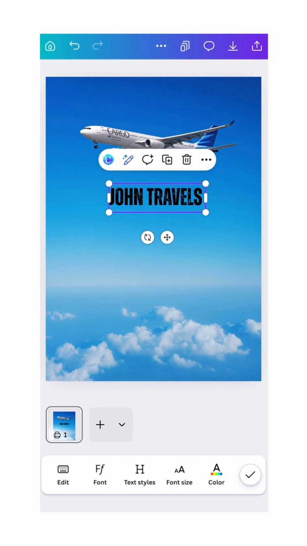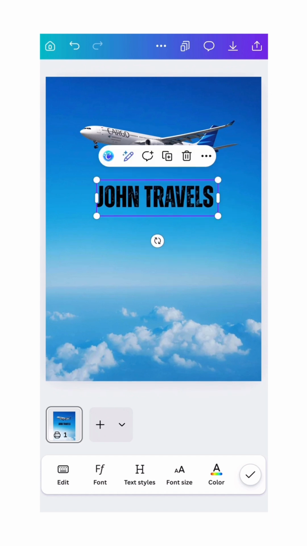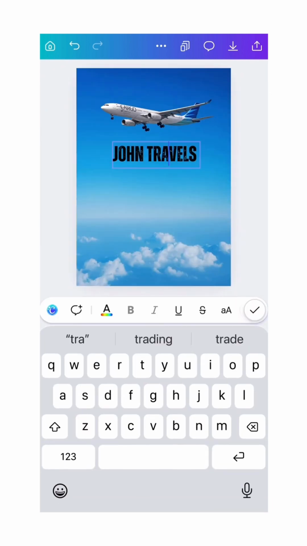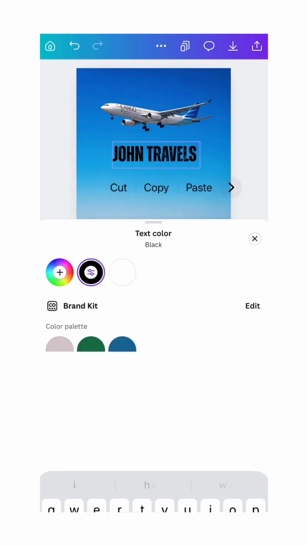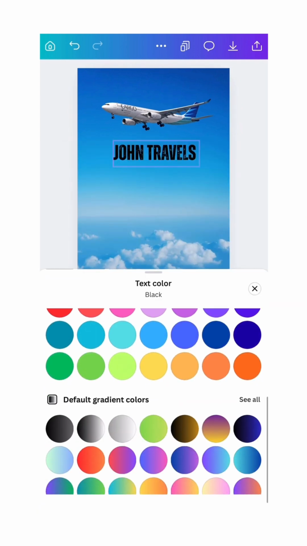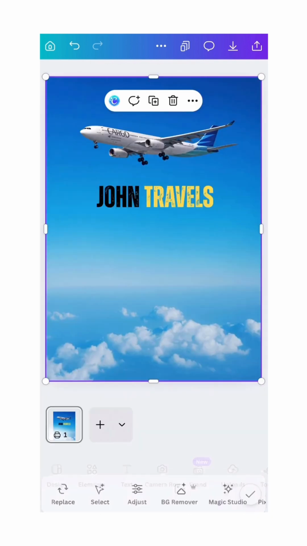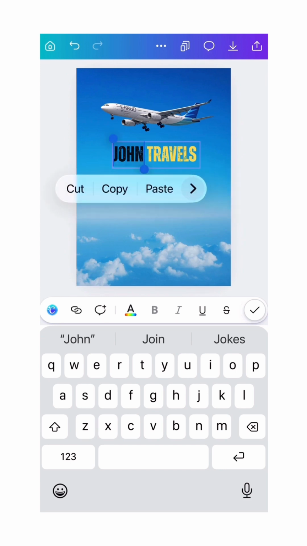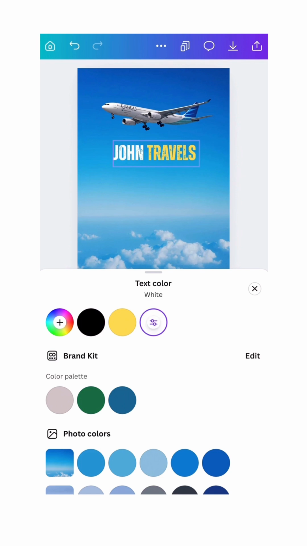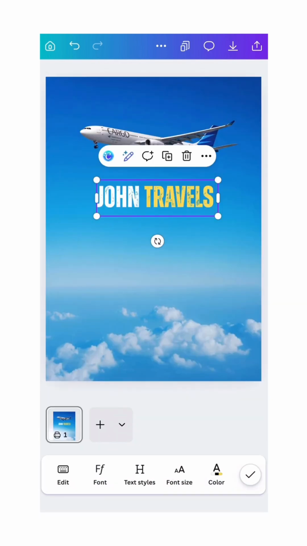Good. Now this font is black, and the black is not going to be okay with this, so we have to change the color. I'm going to make it have two colors, so at least you can learn how to make a particular line of words have different colors. I select this particular Travels and I come here, then I look for a better color, let's say this one. Good. Then we go to John, select John, and make it white again. Perfect. You see how beautiful it is now?